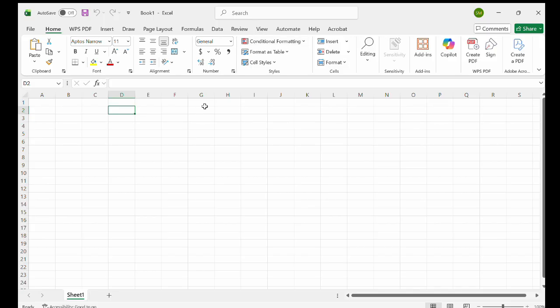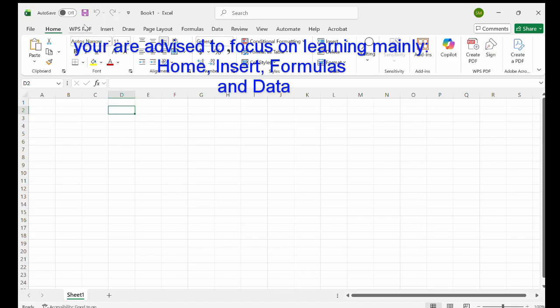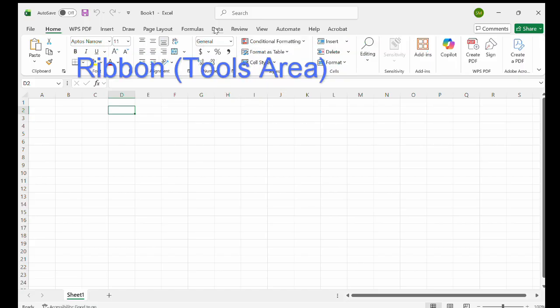As a beginner, or anyone who is learning Excel for the first time, you can use only Home, Insert, Formulas, and Data. These four are enough for you to master it. This is the ribbon tool area, this one.